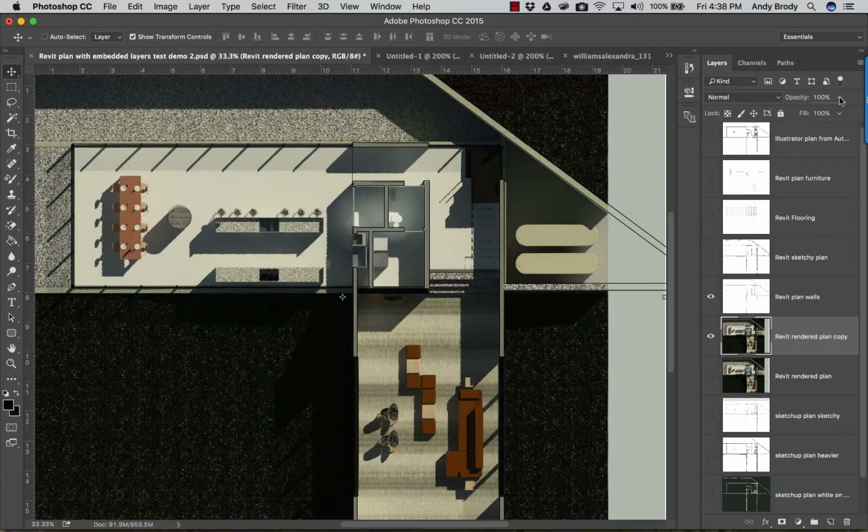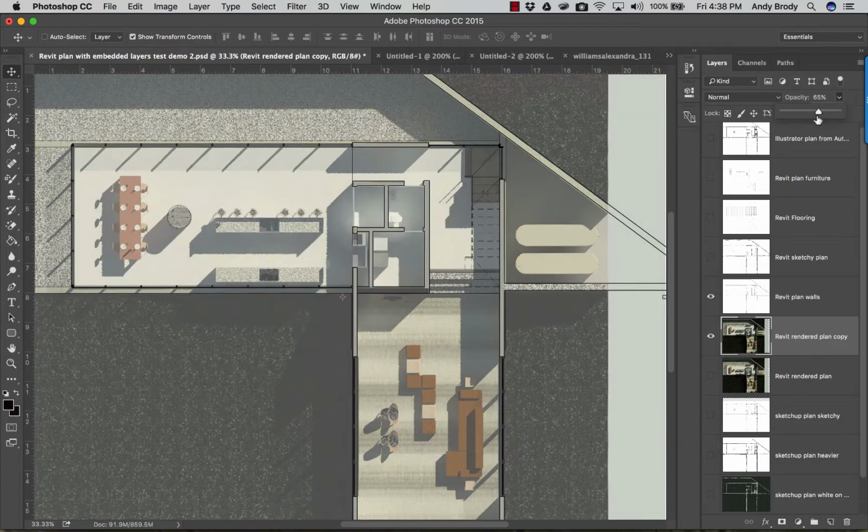Now on this copy, the simplest thing you can do is just drop the opacity down, and that tends to soften the layer just a little bit, tends to soften the rendering, because often these renderings are just a little bit too aggressive in their coloration.